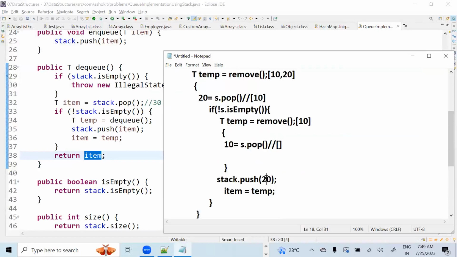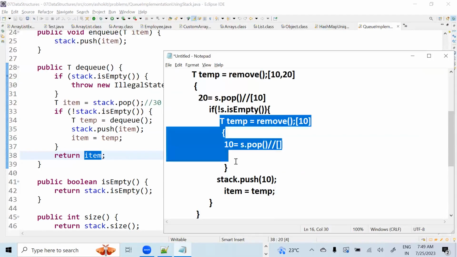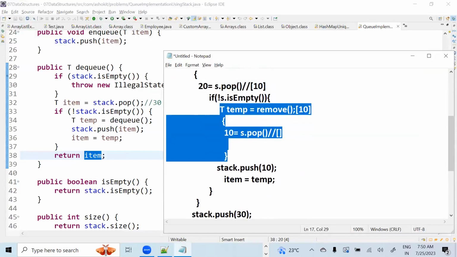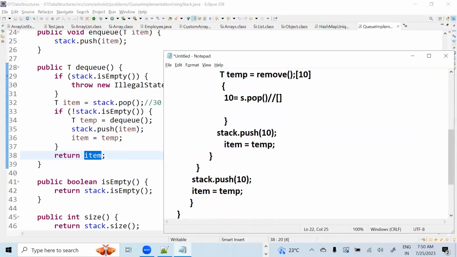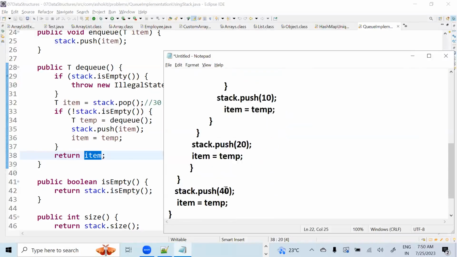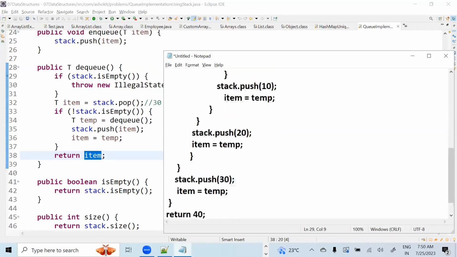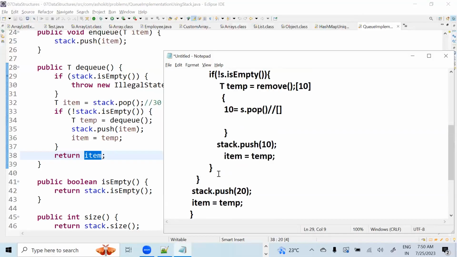Sorry, my mistake. So the 10 will be pushed here because this computation is nothing but whatever is returned by this inner method. Now, after this computation is done, this item is nothing but 20. 20 will be pushed here. And after that, 30 will be pushed. And at the end, in the down, return 40. This 40 will be pushed. So that means you are rearranging the data in the stack: 10, 20, 30, 40. Now, whenever you return it, 10 will be returned.